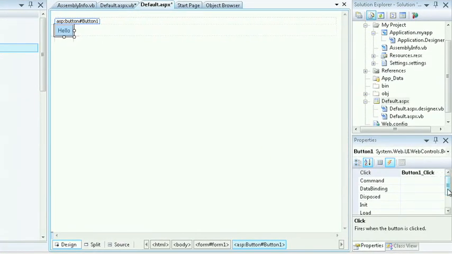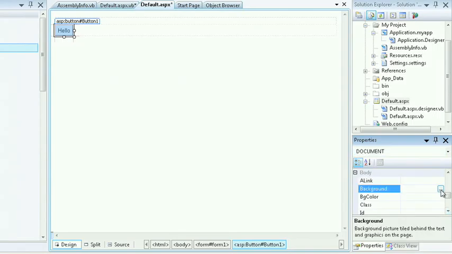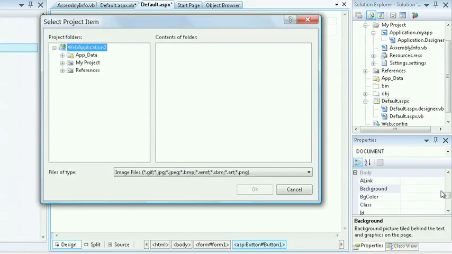I can also manage my user interface using my Properties window. By selecting the category option, I can take a look at the different options that I have to manipulate this button. I can also choose to manipulate the user interface from the document level. For example, by clicking on the ellipsis for the background property, I can select a file that contains the image that I want to set for my background. This dialog is intelligent enough to know what property I selected and only provide files that would be appropriate to set as a background, in this case, a GIF or a JPEG or a bitmap file.